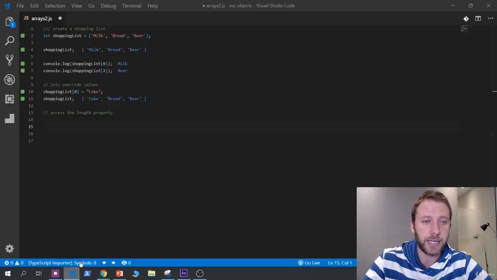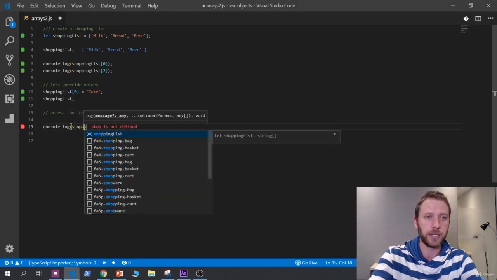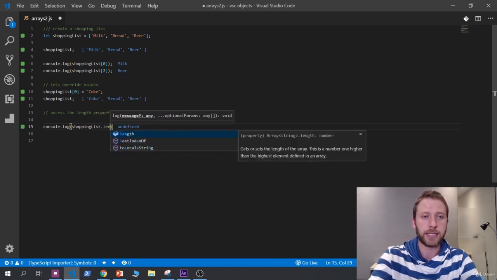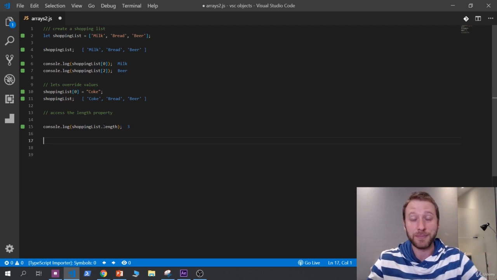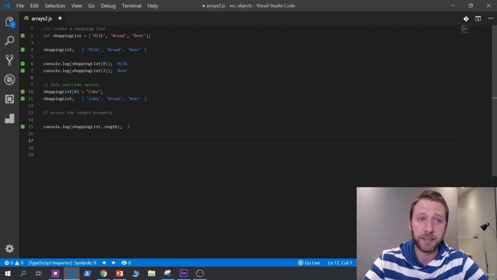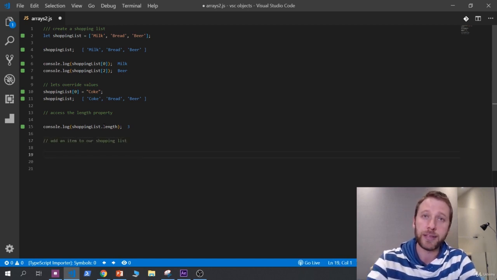So if we go back to our IDE, we can access it. Let's just console log shopping list and let's access the length property. 3. We got 3 items in our array. It makes sense. Milk, bread and beer. Or in this case, Coke, bread and beer. Let's now add an item to our shopping list. How would we do that?